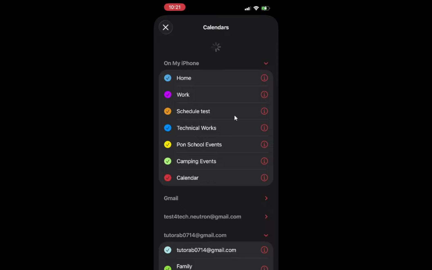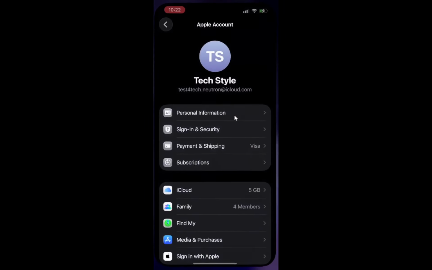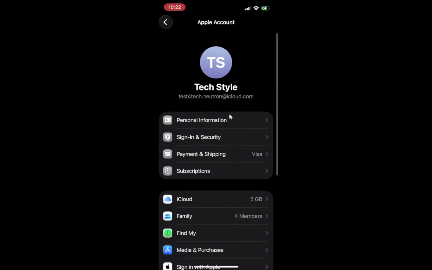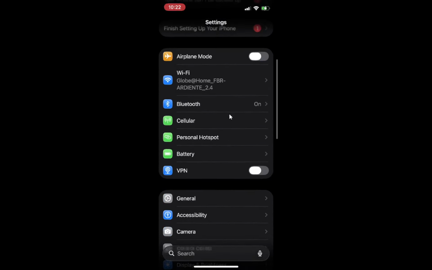Now, let's make sure your device has the correct date and time set. Go to Settings, then tap on General and select Date and Time. Here, turn on the option for Set Automatically. Having the correct date and time is vital because any discrepancies can lead to syncing problems.